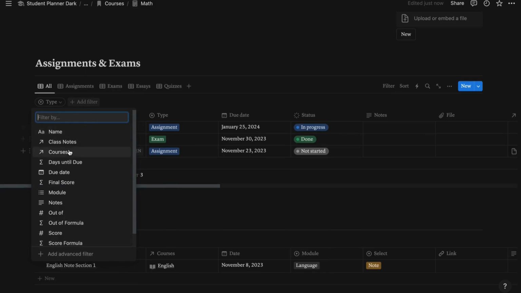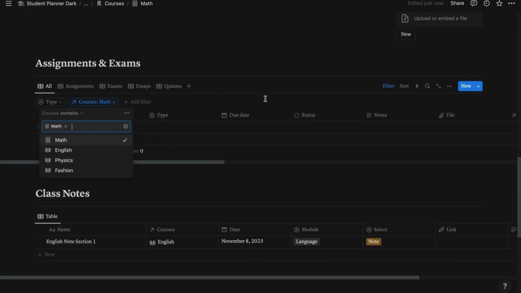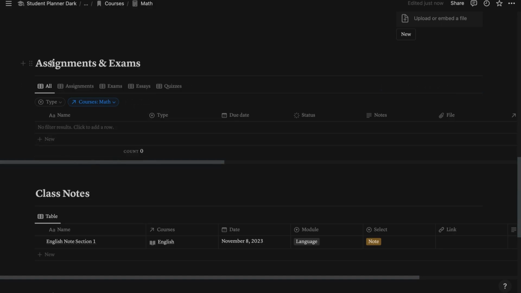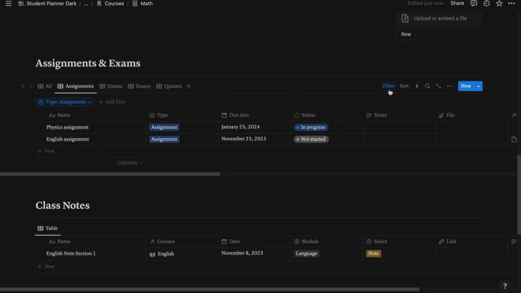And then you can add a filter, and then here where it says courses, you can go ahead, and so here are the 3 examples that are already in this planner, and the one I just created, which is math. And so I'm just going to go ahead and apply this filter. And so once I put in a new assignment or a new exam, then it will automatically show up here and only for this class or this course. And so you can do the same thing with exams, because right now you can see this example of a physics assignment. Did I say exam? Yeah, a physics assignment, English assignment. So you can go ahead and do the filter.